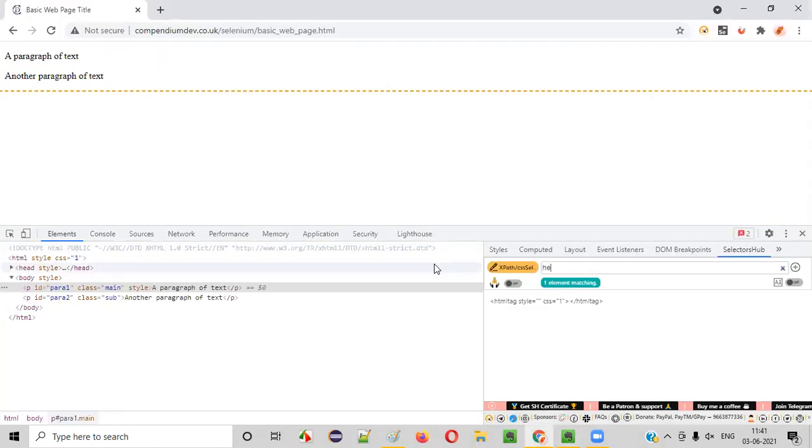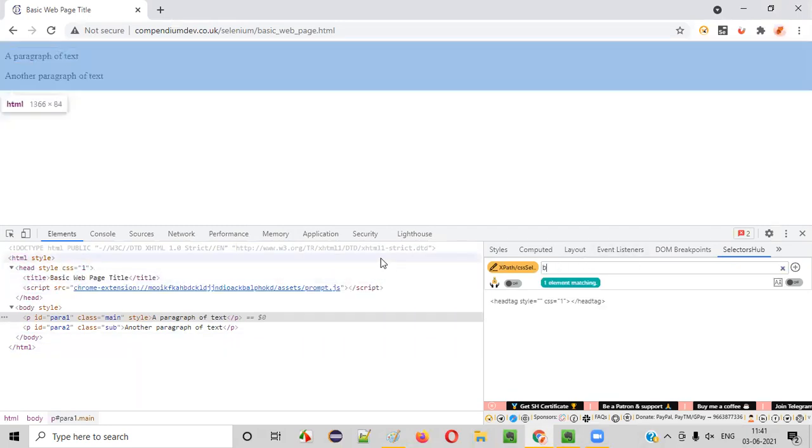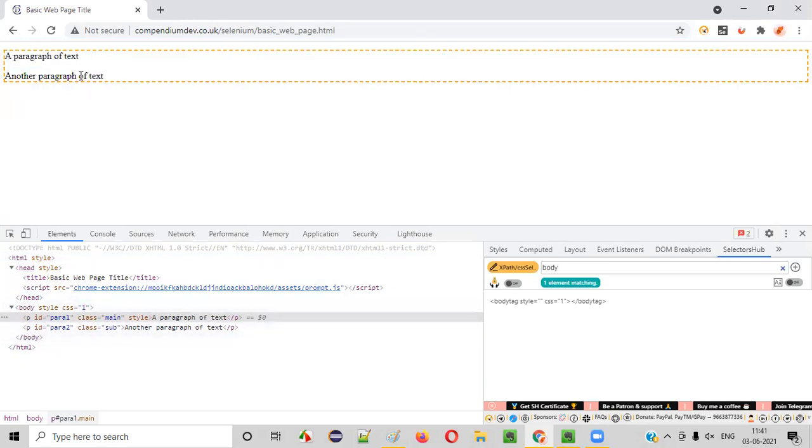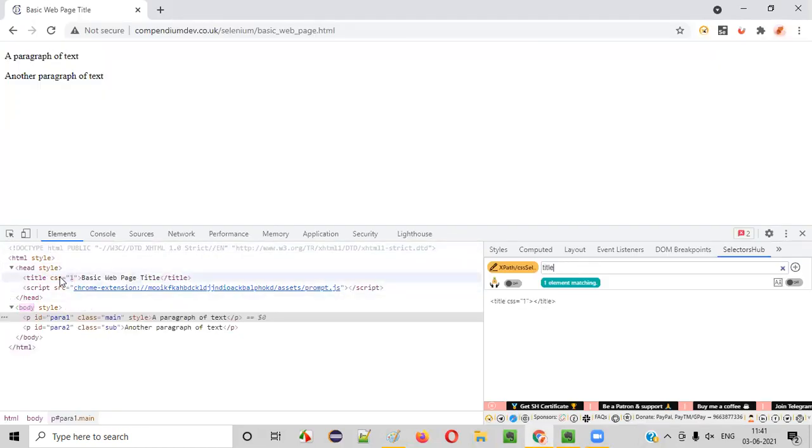Then if I give head here, it will locate the head tag. Okay, head section. It will locate the head section. If I give body here, it will locate only the body section. Complete body will be located. You see, body of the page got located. If I give title here, only the title will be located. You see, CSS equal to 1 is added to this title by the CSS selector here.